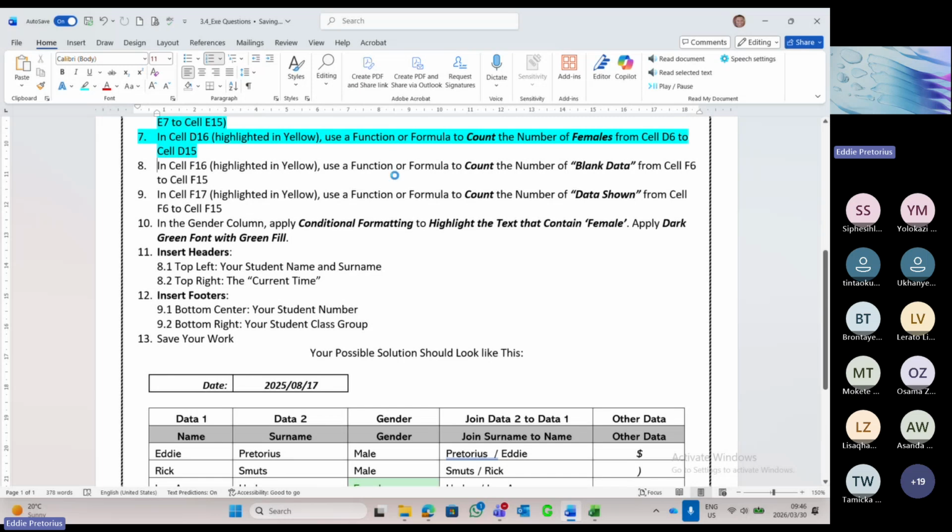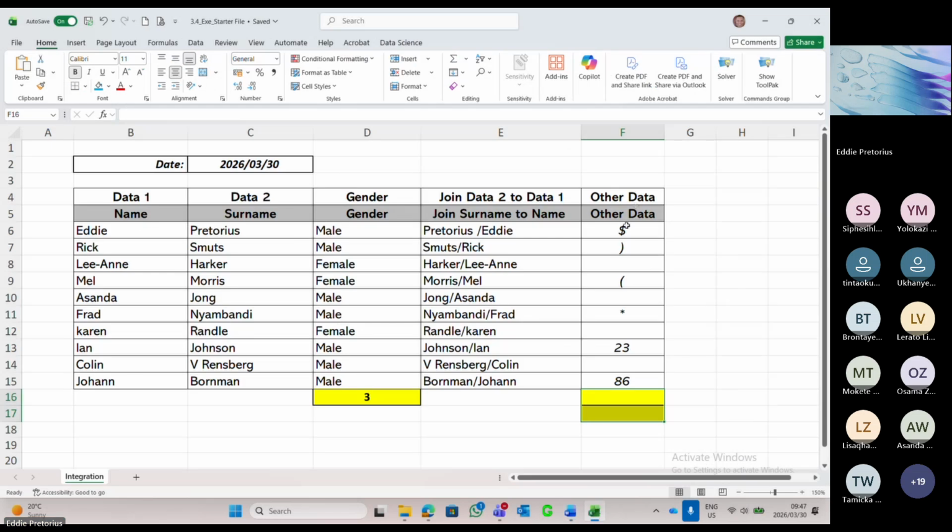In 16, F column, count the number of blank cells. And then the one below, they want me to use COUNTA to count all the data shown. And I think I already gave the answer, students. This is 10. 10 lecturers with 10 data information. Of that 10, how many blank cells do I see?